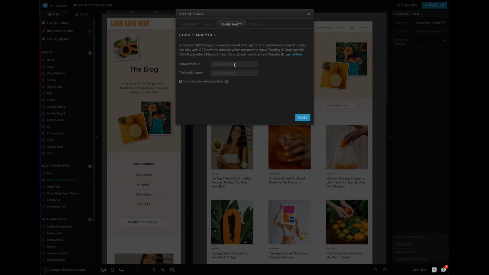Third party, this is where you can enter your Google Analytics measurement ID. If you haven't experienced Google Analytics before, it is a really helpful and free tool that you can use to monitor traffic to your site. You can see insights like how many page views you're getting, how long users are spending on your site, and where your traffic is coming from.